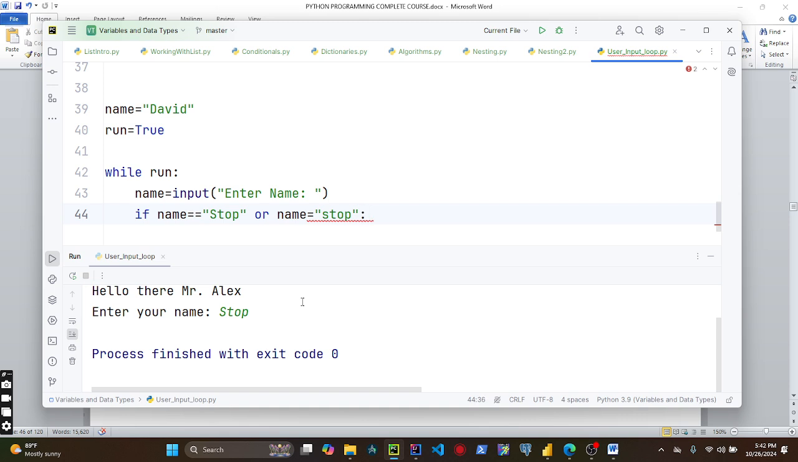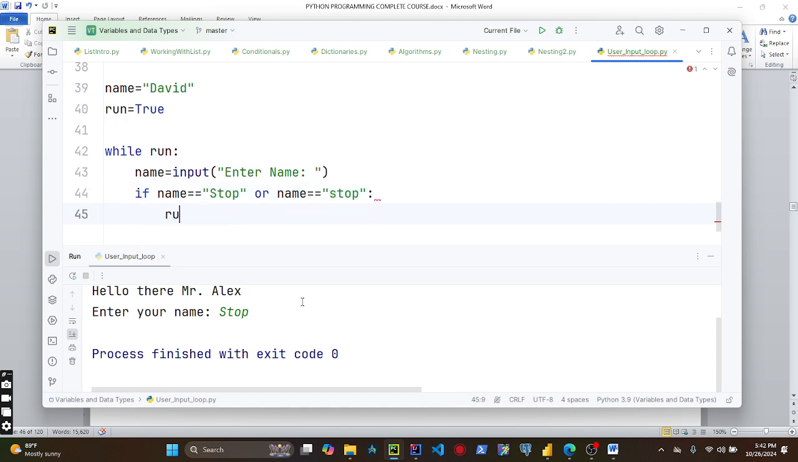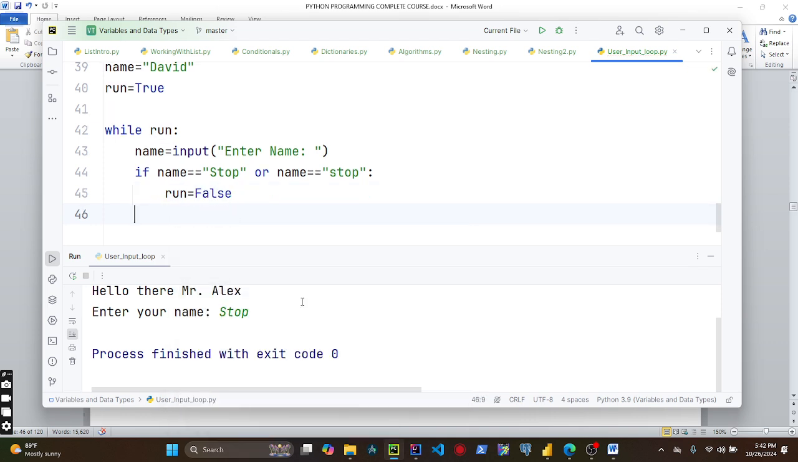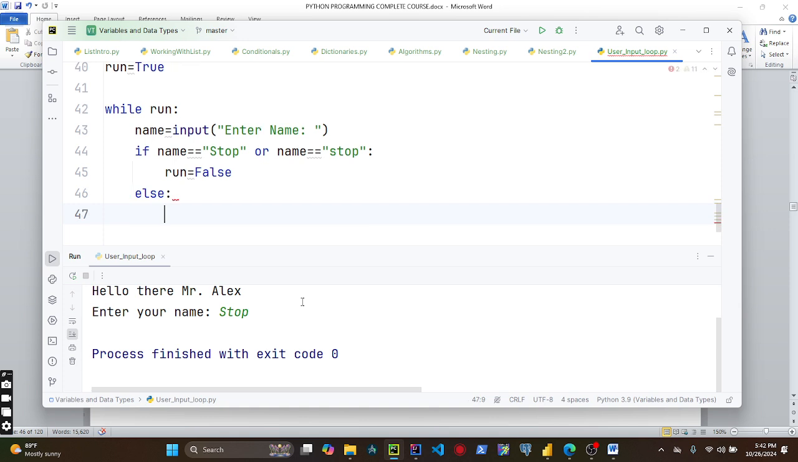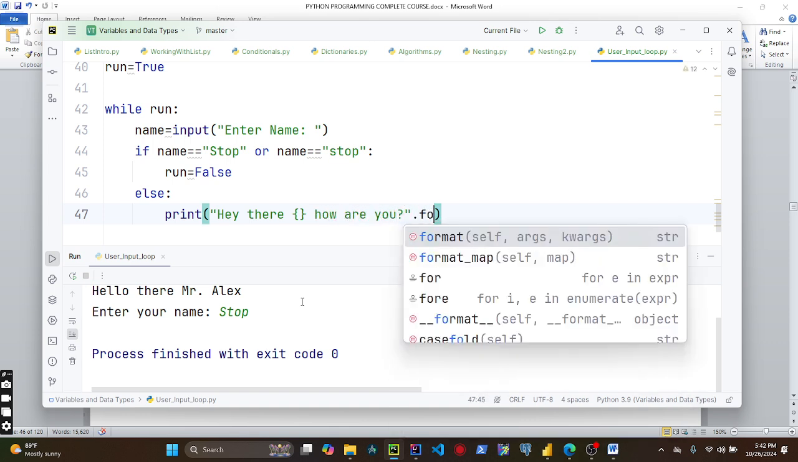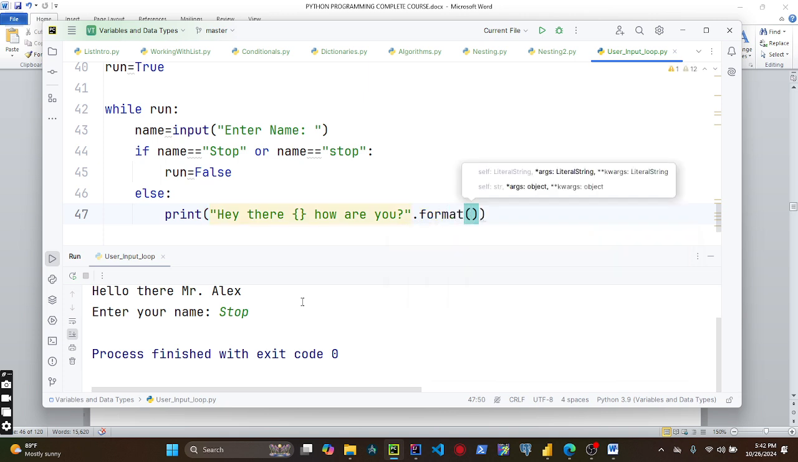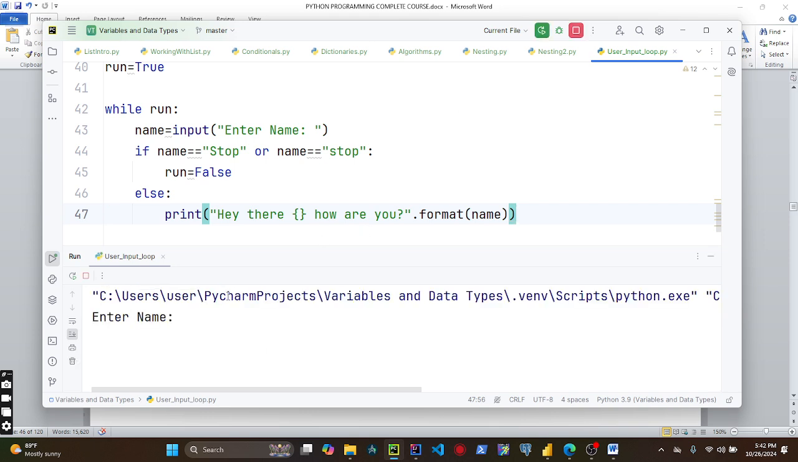So then you want to call that variable and assign it a value of false, your flag. Then you come here and say else, to make a sentence with it. Say print hey there, how are you, then come here and say dot format, and you pass name. So this will make a sentence with name and start the while loop over and over again.